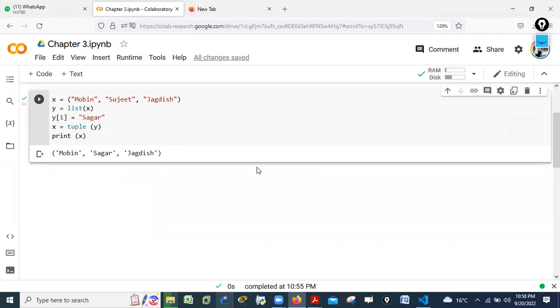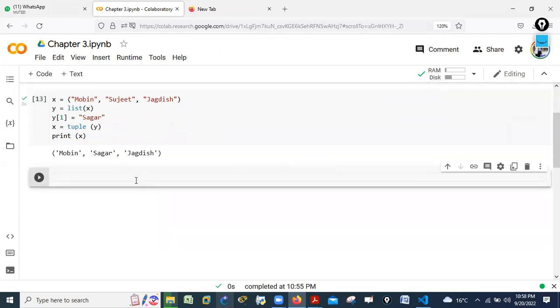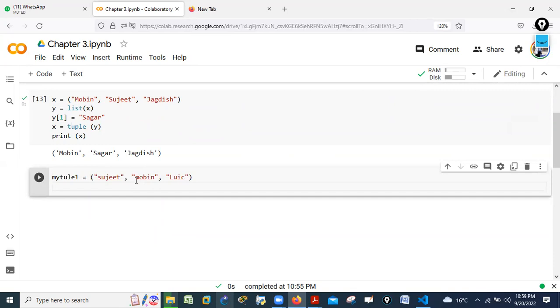Or for an example, if it is difficult for you, let me do one thing. Let me say my tuple one is equal to, and let me put some strings: Sujit, Mobin, and Luis. So I have 3 items in my tuple, right? As I said, tuple is immutable, agree or not? That means you cannot do any changes directly over here.